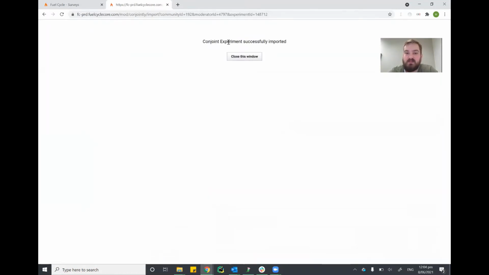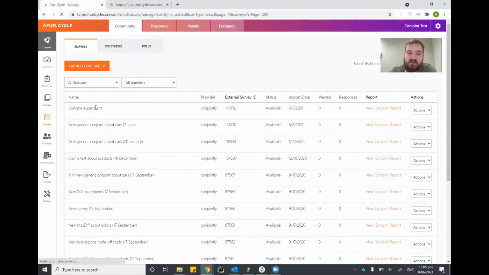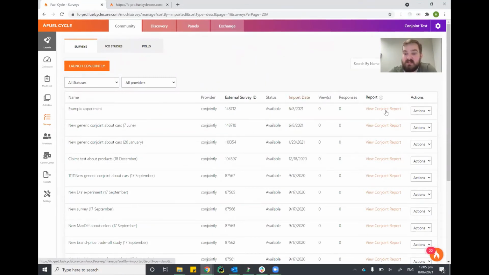It'll take a moment, and we see that our conjoint experiment has been successfully imported. Now that we close this window, over here, we're going to be taken back over to the Fuel Cycle surveys. Quickly just going to refresh the page over here. Now we can see our example experiment is listed at the top, and there's automatic access direct to the conjoint report. You can also see how many views and responses your report has already collected. Now that we've done this, we're going to go through and have a look at an example experiment to see example outputs that you can expect from a generic conjoint style experiment.